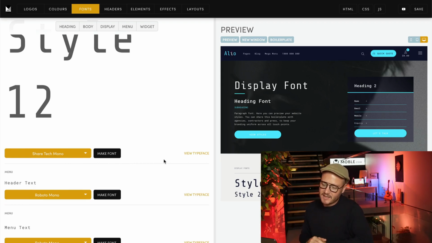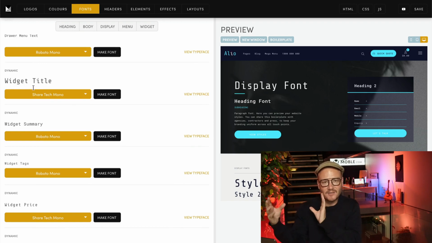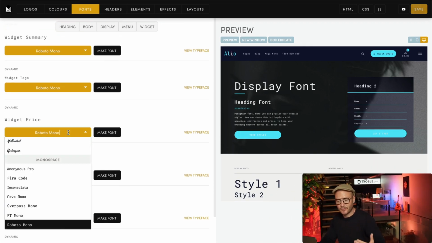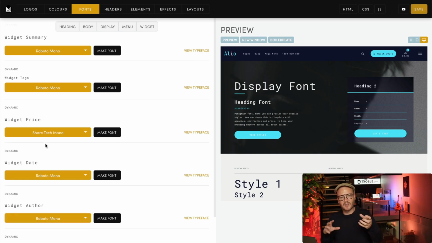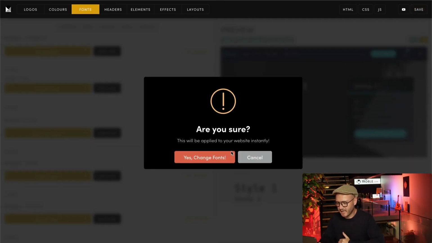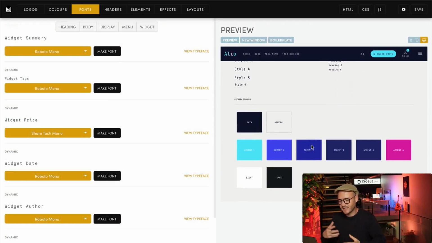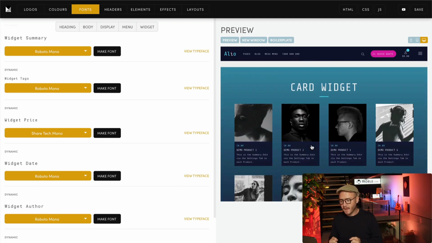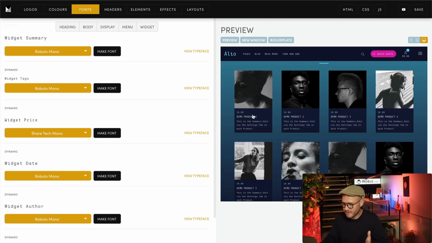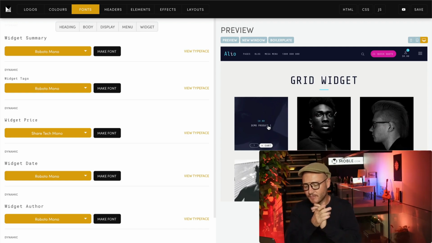Right? So the only thing that you might change on that is down in the widgets, you might have the title to be your display font. And I often like to make the widget price Share Tech Mono, so the title and the price in the widgets pop a little bit more. So at any point I can press save and then hit the preview. If I scroll down here in the preview now, you can see my fonts have been updated. And if I look at my widget card, you can see both the price and the title are in Share Tech Mono. Okay, so that should make sense.